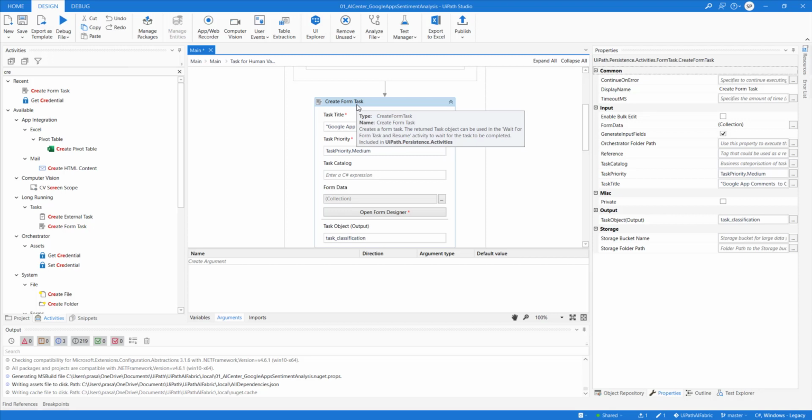Because we are creating a form task, it is going to create a form task in Action Center. But you should also be able to create an external task, or present a validation station using UiPath forms. So it all depends on how you want to create the logic here, where you want your validation to be done. For this use case, I want my validation to be done on UiPath Action Center. So that's the reason I have created a form task.